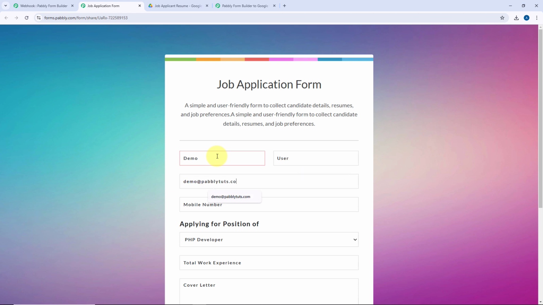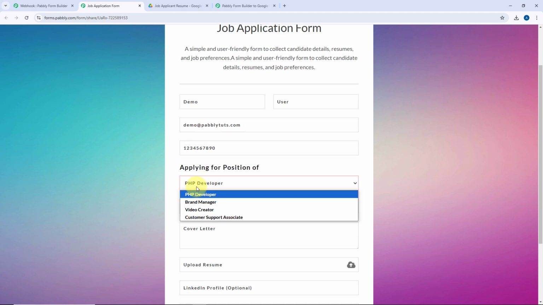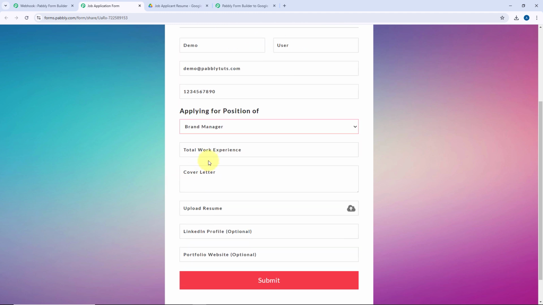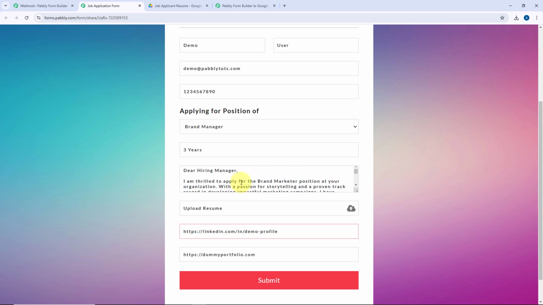This is the email address of the applicant and this is a dummy mobile number. Then the position is, for example, brand manager. The total work experience is 3 years. Then here we are going to enter the cover letter, LinkedIn profile and portfolio website. So let me just enter these details over here. Okay, so I have added the cover letter content, the LinkedIn and the portfolio link as well.